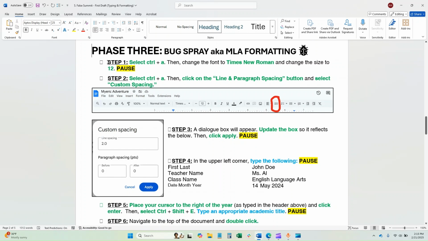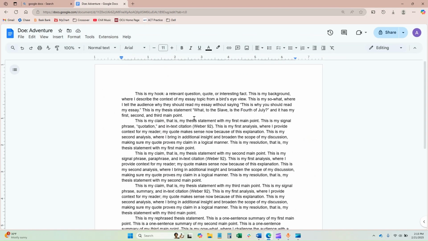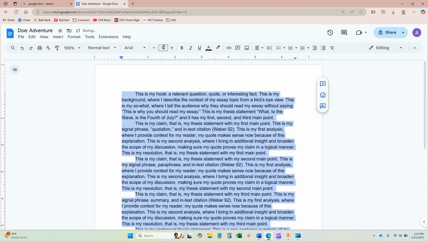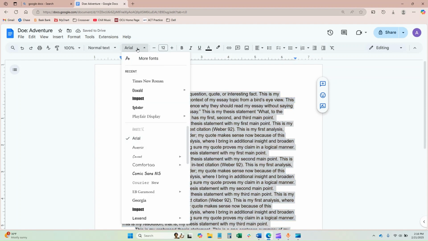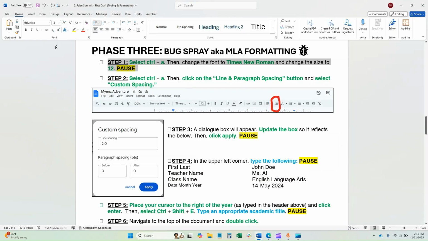So let's go ahead. We're going to start at step 1. I want you to select Control A and change the font to Times New Roman and change the size to size 12. I'm talking about the font size here. So we're back in my Google Doc, pressing down Control A. That selects all of my text. I'm coming up here, typing out 12, clicking enter, coming up here where my font types are. I'm going to click Times New Roman, and that's all I need to do in order to complete step 1.